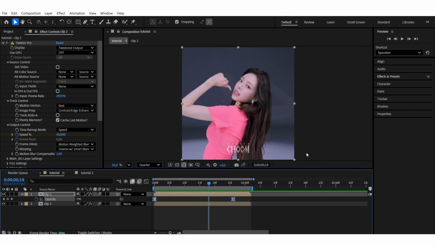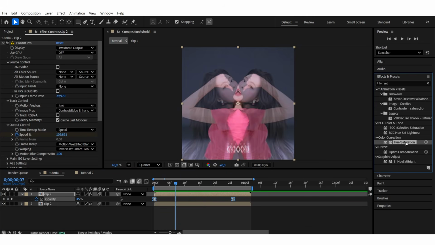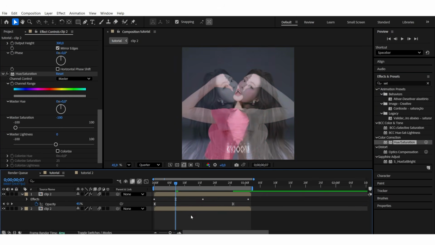You can also go on the Effects tab and search for Saturation and set it to -100 so it's black and white.